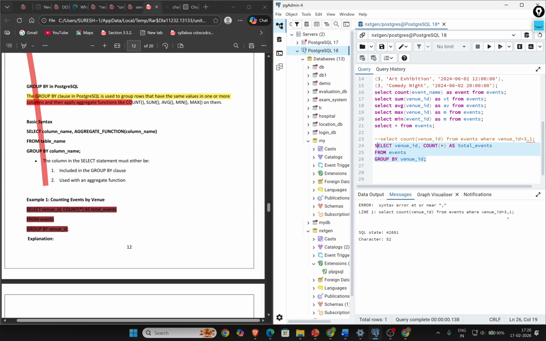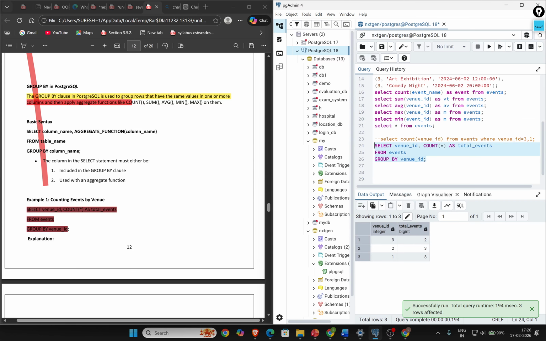If you observe this output, you will understand what actually happened. Now, venue IDs are there, right? What is the definition stating in Postgres? The GROUP BY clause in Postgres is used to group rows that have the same values. Same values means you should have the same data type, in one or more columns.